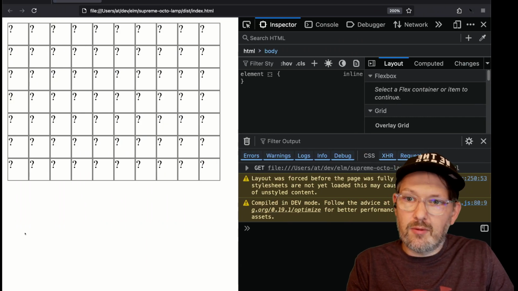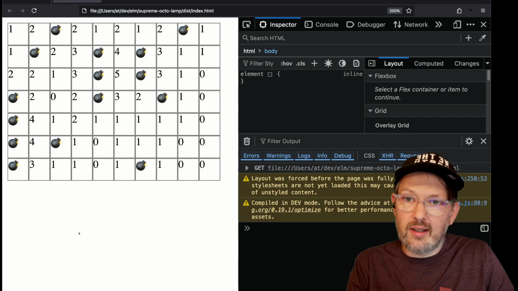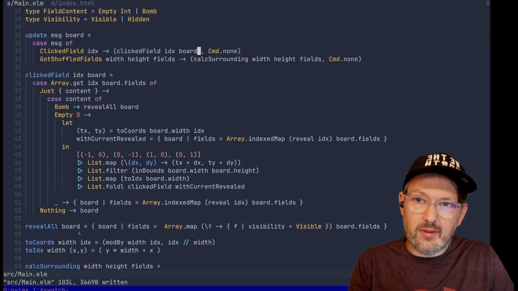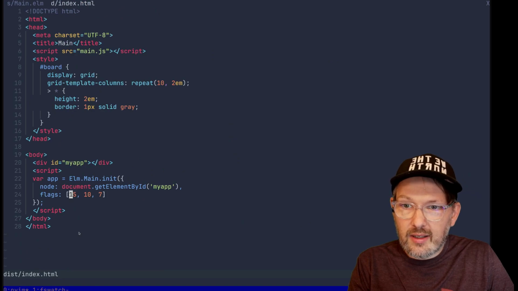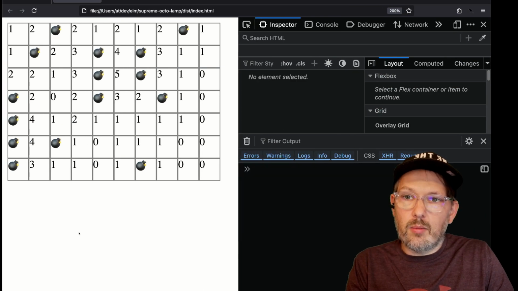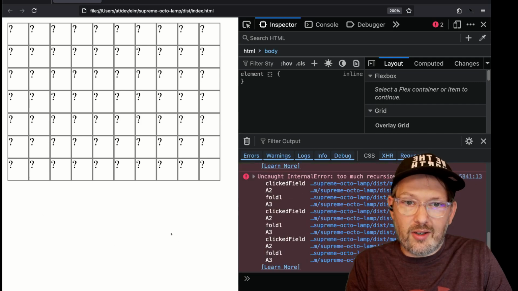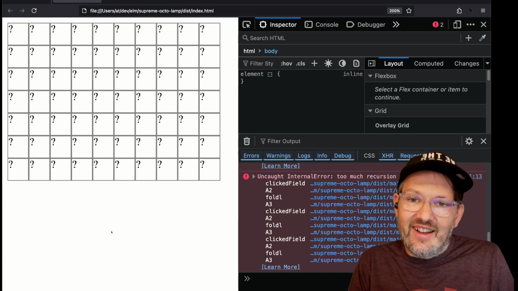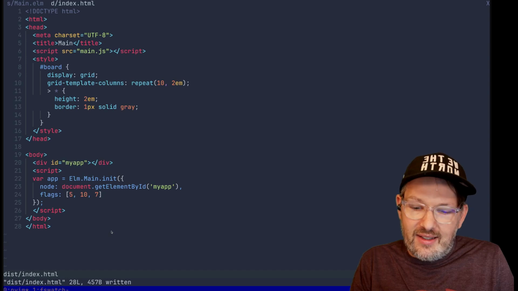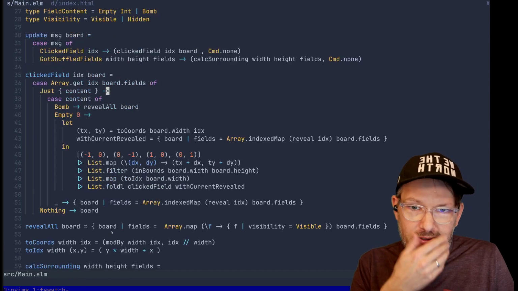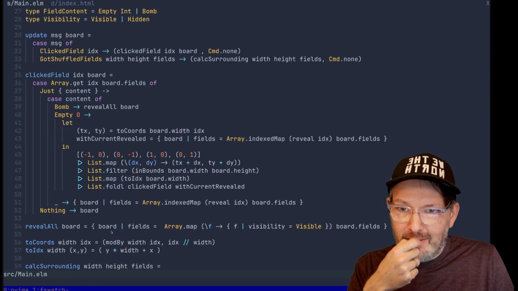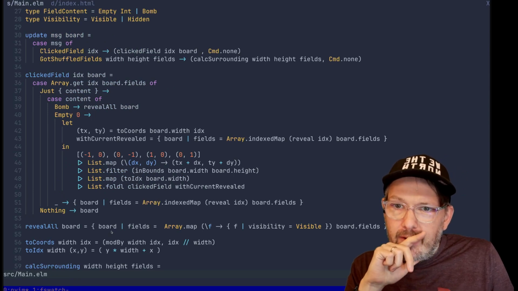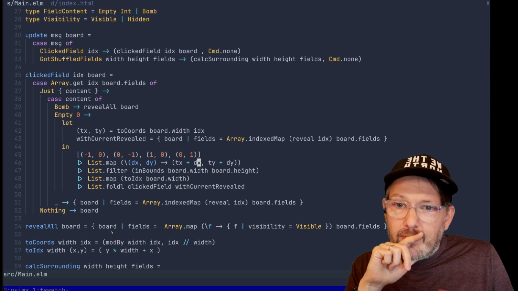So that means if we go here in the corner, and of course I click a bomb immediately, maybe we reduce the number of bombs again. Boom. Then, of course, too much recursion. The dreaded too much recursion. Yes, that's the one thing I wanted to avoid, but of course, you don't get to. You have to pay your dues. This is clicked field.